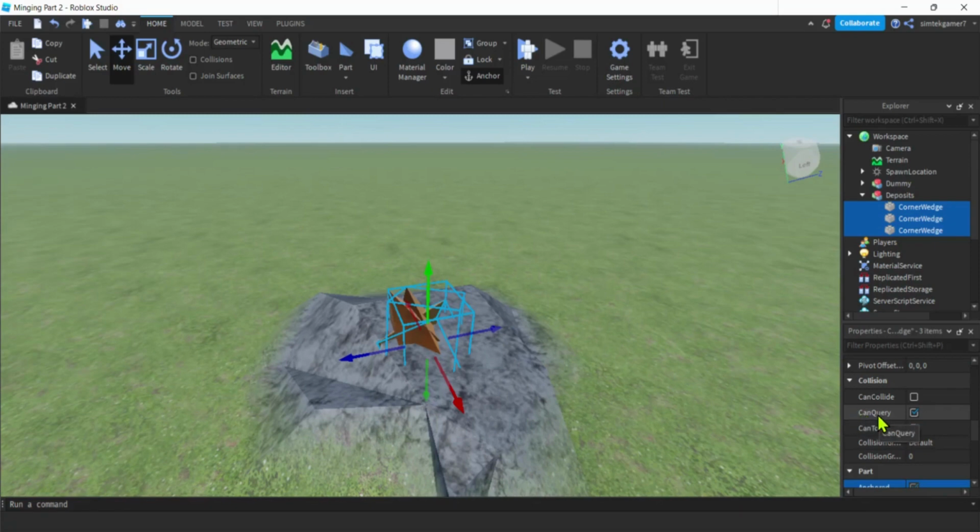All right, and then I'm going to point out this can query. This is a very nice tool. They added this not too long ago. If you make can query false, your mouse won't detect it. So you could make your deposits invisible, turn can query off, and it'll be like your mouse won't pick it up, right? Ray casting won't pick it up either, which is handy. So your mouse is kind of like doing ray casting.